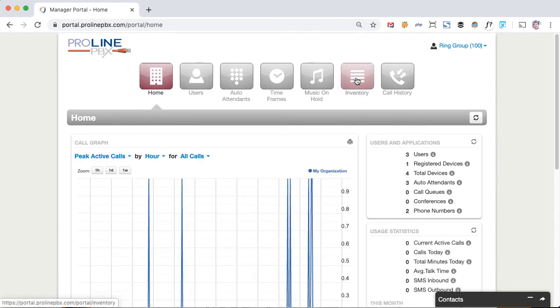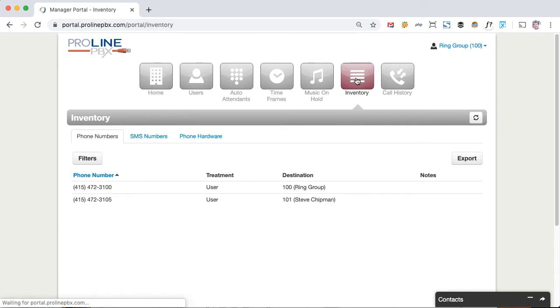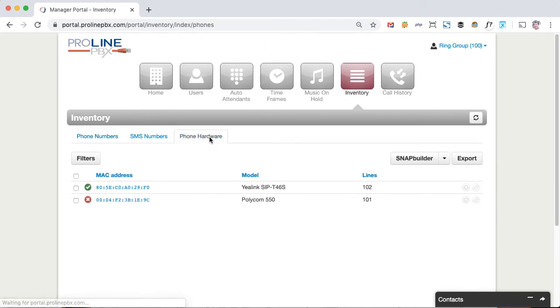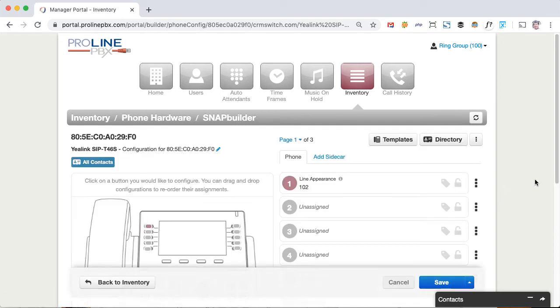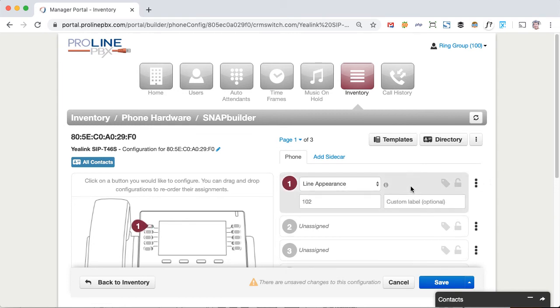Once logged in, an office manager can click on Inventory at the top of the page and then click on the Phone Hardware tab. We're going to hover over and click on the gear icon for Jill's line 102. An office manager has the ability to change button 1 on any user's phone, but should avoid doing this.